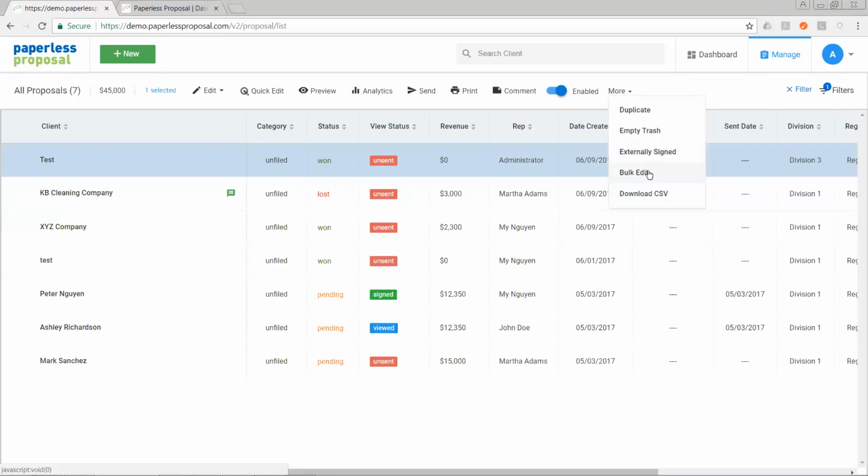There's also bulk edit. This is new. Bulk edit and quick edit are two new features, and I'll cover that together because they're very similar and they're pretty much exactly the same, and I'll explain the difference between the two. The last option here under more is download CSV. So you can actually export a copy of all the proposals you have within your system as an Excel sheet. And that's what you'll find under more.